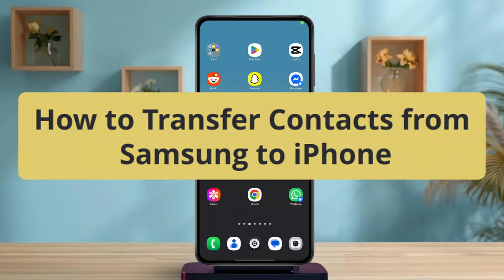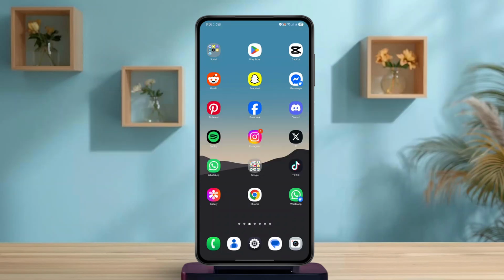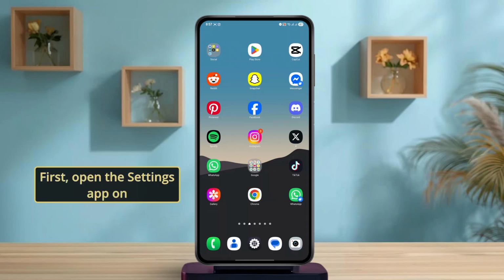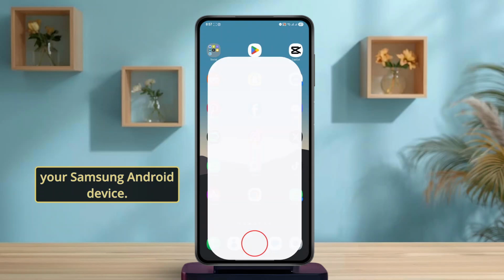How to transfer contacts from Samsung to iPhone. This tutorial shows you how to move all your contacts using your Google account on your Android device. First, open the Settings app on your Samsung Android device.